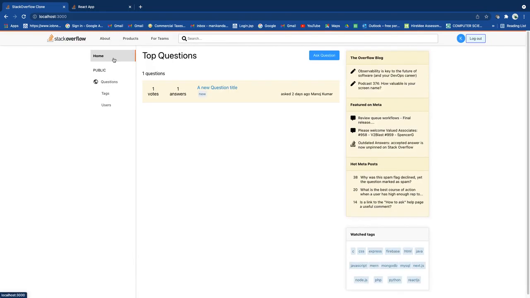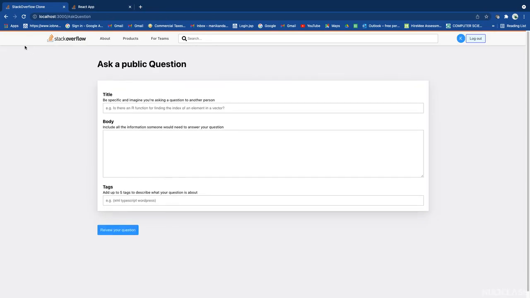So that's it. We have completed our application. It shows everything. It shows how many votes there are, how many answers there are. It has tags and the title. It also shows how many days ago it was asked. And here we can ask a new question as well.